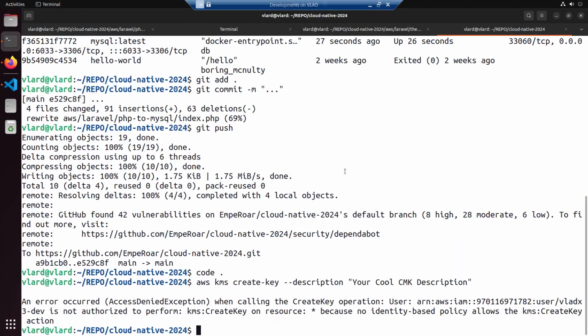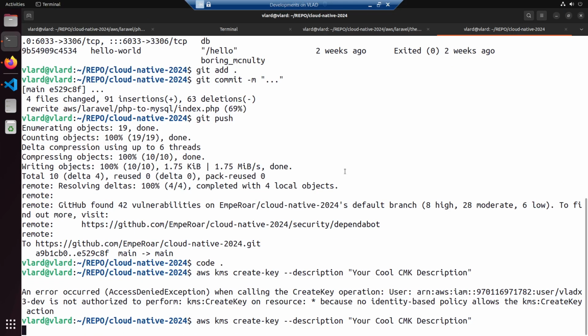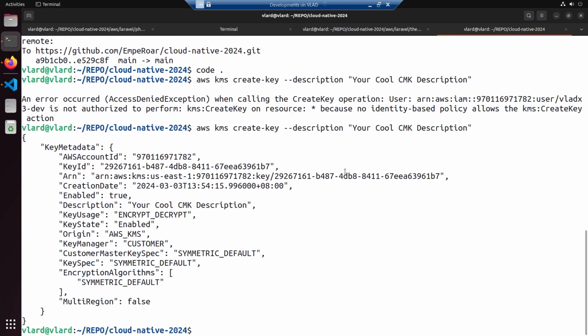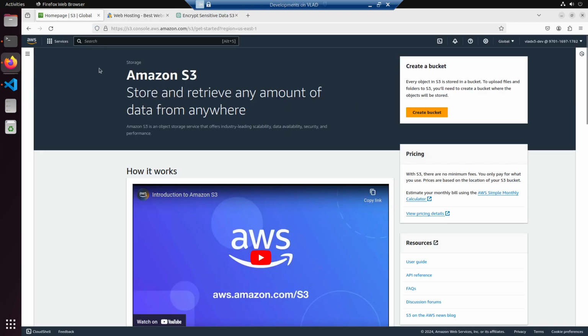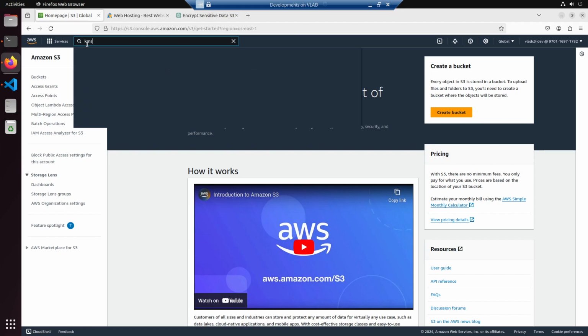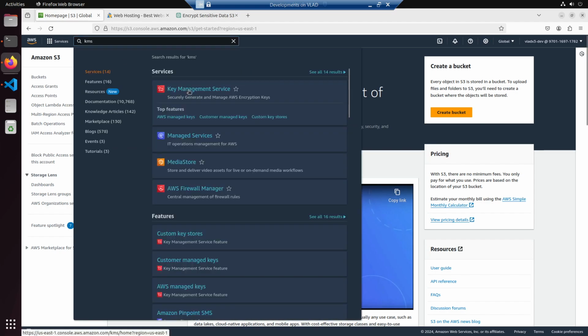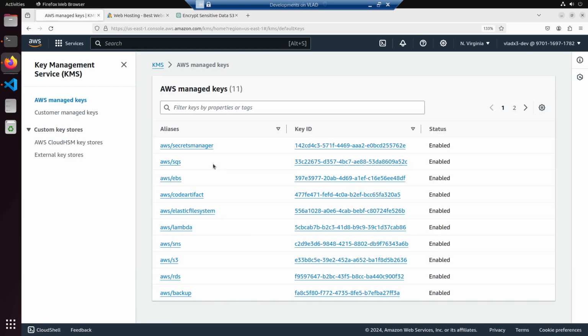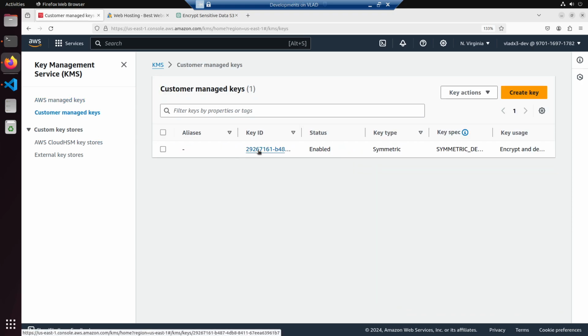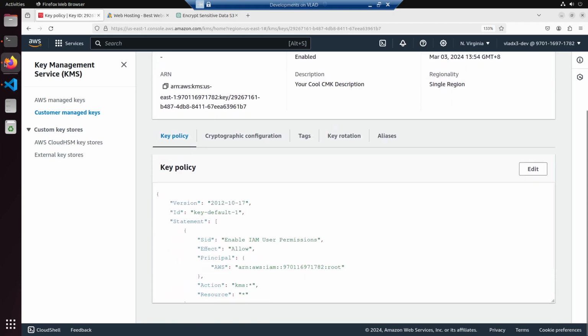Alright, we've given access to our user for the key creation of the KMS, so it should be able to create now. Okay, so we have a KMS key created. Let's go to our KMS here. These are the AWS managed keys, and these are the customer managed keys. So this is the key that we just created today.